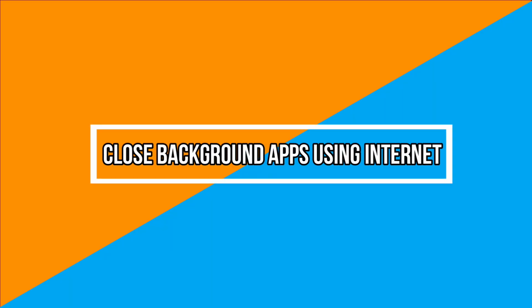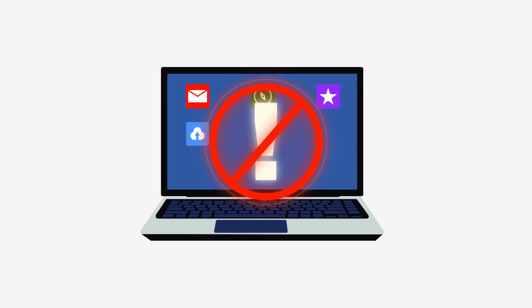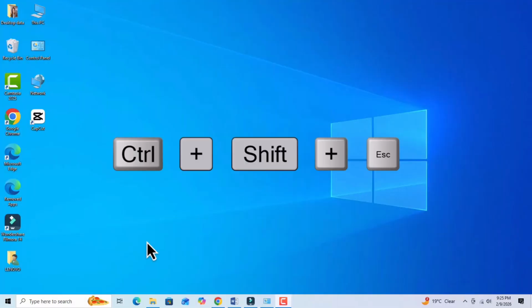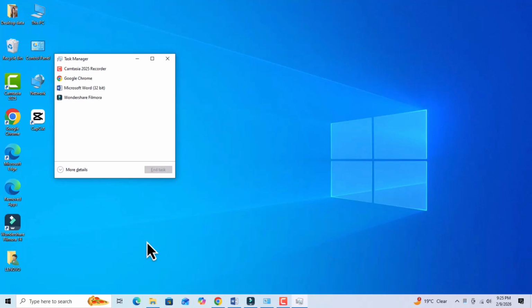Step 2. Close background apps using internet. Now let's stop apps that are using your internet in the background. Press Ctrl plus Shift plus Esc to open Task Manager. On the Processes tab, look for apps you are not using. Click on an app, then click End Task. This helps free up internet speed.